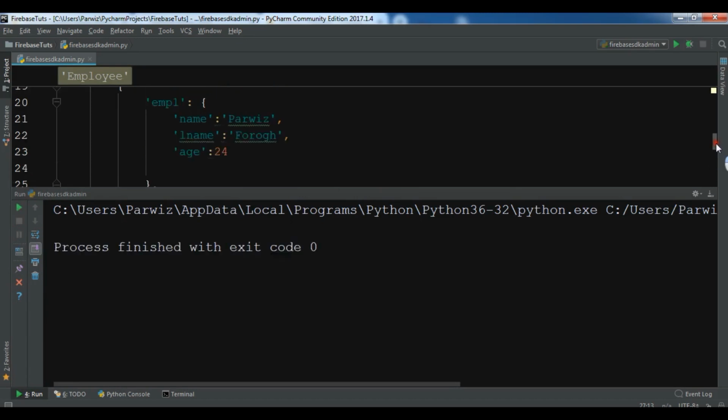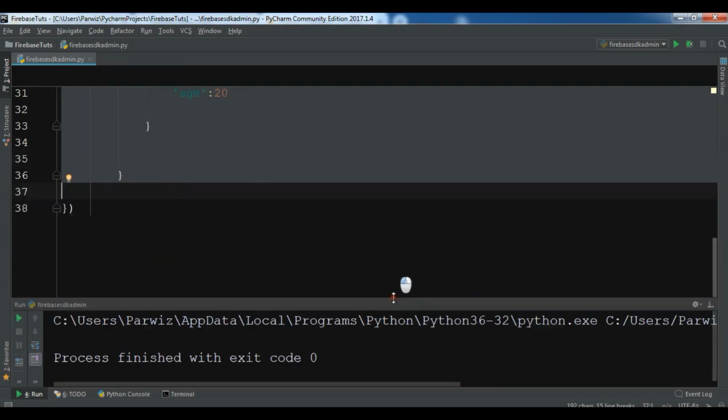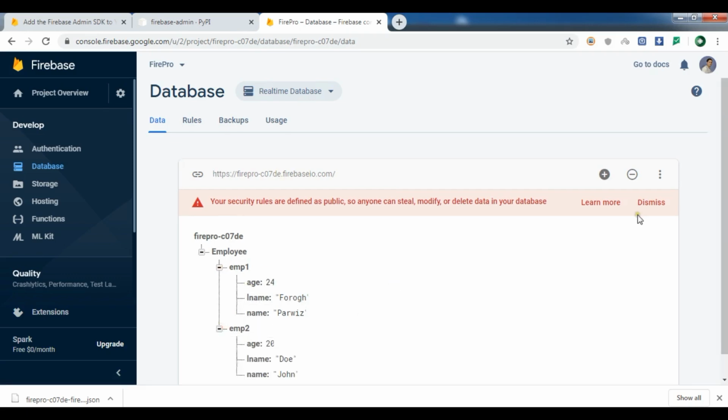Now I'm waiting for this. Okay, now if I check my real-time database, you can see now I have an employee, and if I expand this, you can see I have EMP1 and EMP2. In EMP1 I have this data, and also in EMP2 I have this data. Like this you can simply set or add data in your Firebase real-time database.